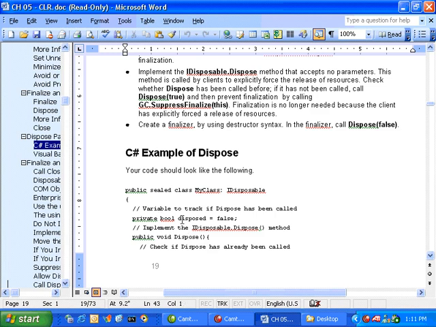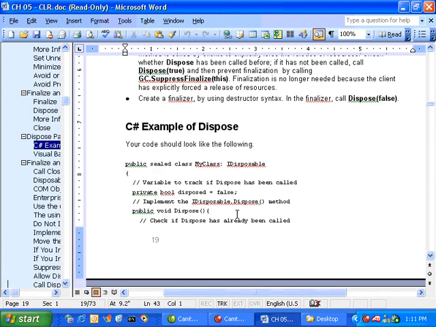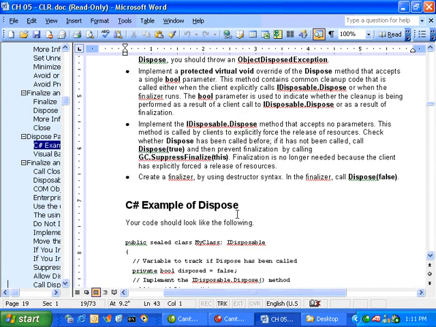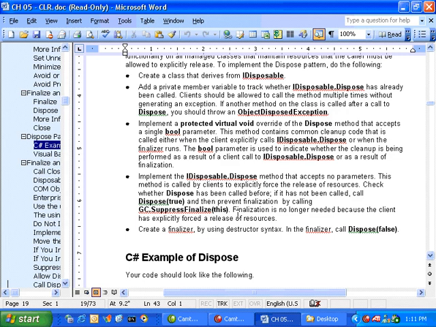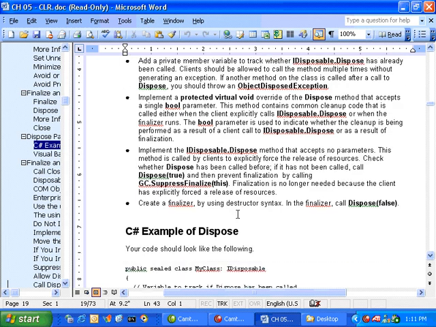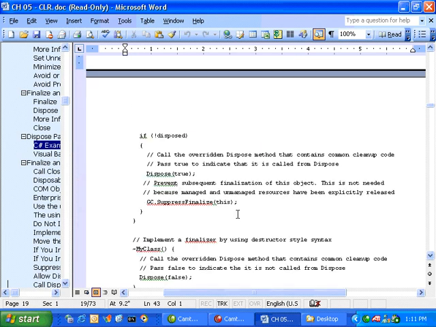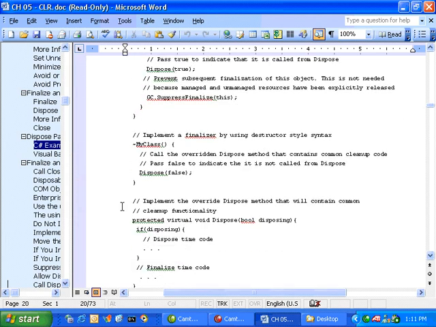Now, you add a Boolean variable to track if the dispose has been called. As a third step, implement a protected virtual void overload of the dispose method that accepts a single bool parameter. This is the actual method which contains the cleanup code. It gets called from the public dispose method as well as the finalization code. This is the protected virtual dispose method, and this is the finalizer.